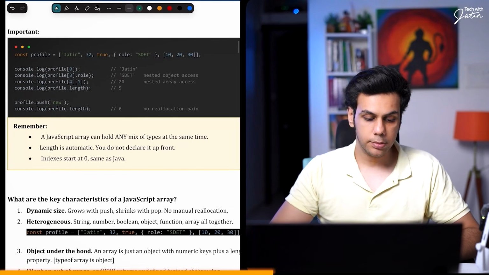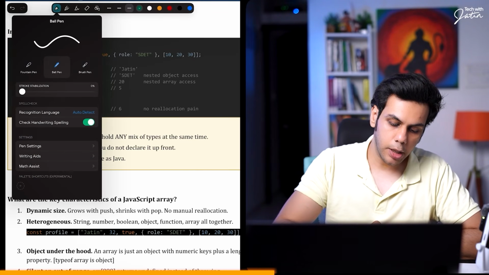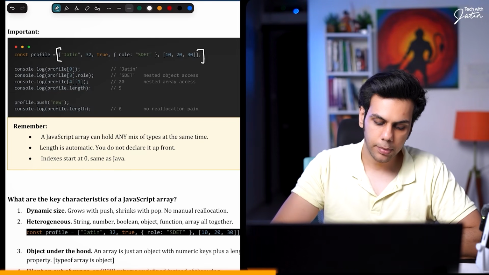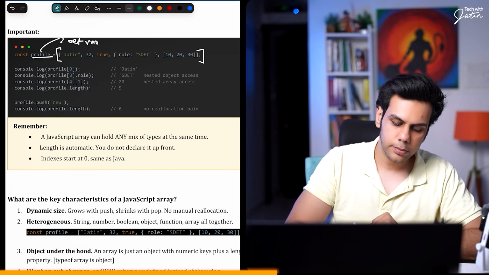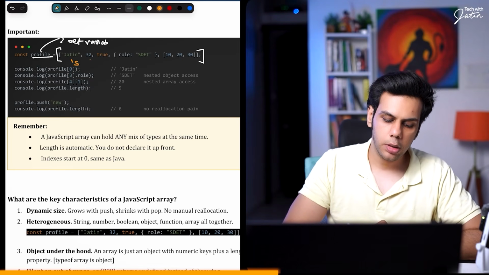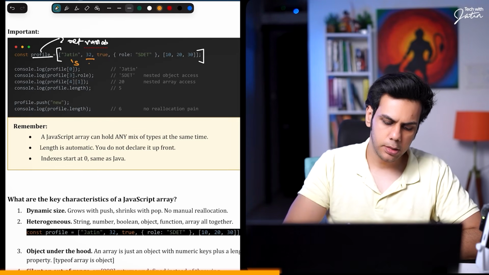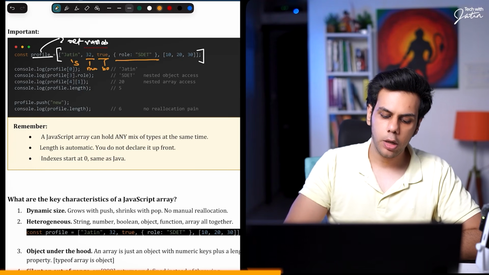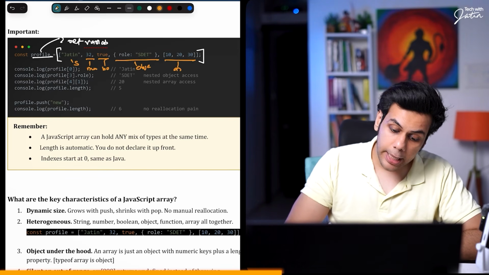This is important, guys. This is the heterogeneous nature. Look carefully. Here, I am creating an array. If this is an array, what is profile? Profile is your reference variable. In this array, I am storing a string value. What is 32? Integer? No. What is 32? Tell properly. It is a number. What is true? Boolean. What is role: SDET? An object. What is this? An array.